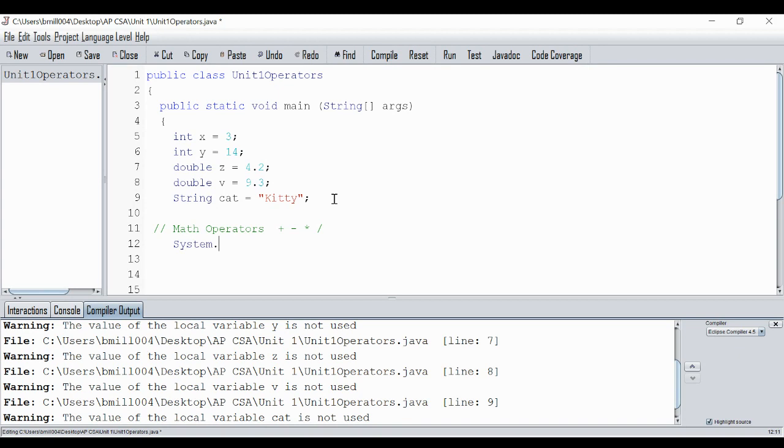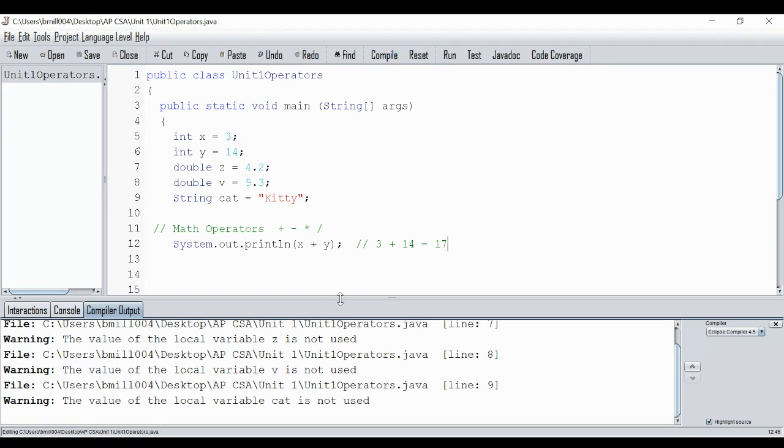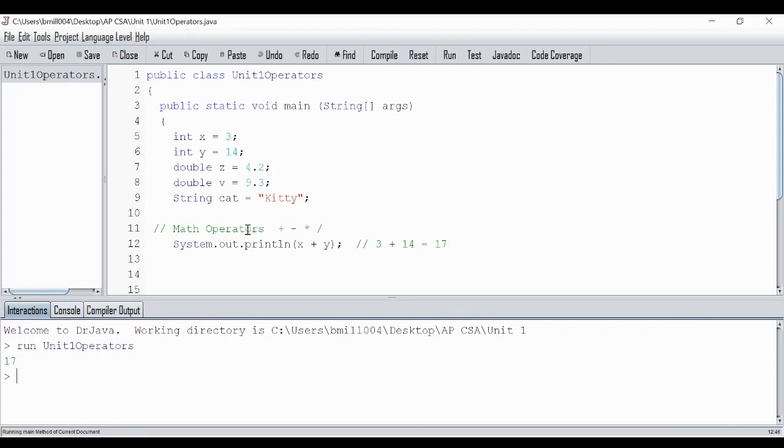Okay, so System.out.println. I'm probably going to end up copying and pasting that. Let's just do x plus y. So if I just type in x plus y like this, all it should do is 3 plus 14, right? So that should give me, again, I'm just commenting here, that should get me 17. Agreed? All right, let's compile. Now I know z, v, and kitty aren't being used, but that's all right. And there's my 17, okay?